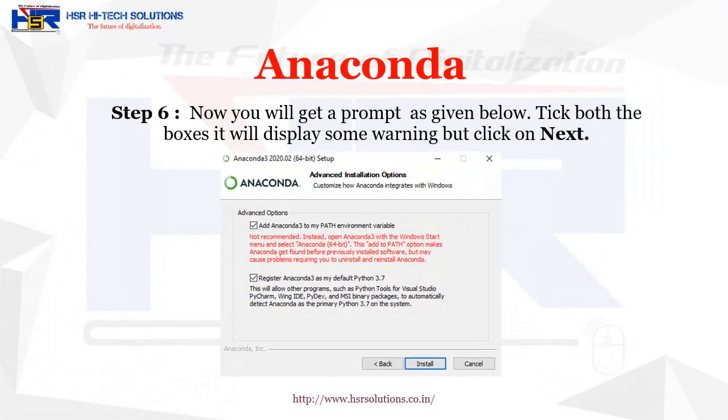Now the prompt will ask you for the advanced installation options. Here you will get two options. I will ask you to select both the options and you will get an error message that it is not recommended. But just go on, click on install button.